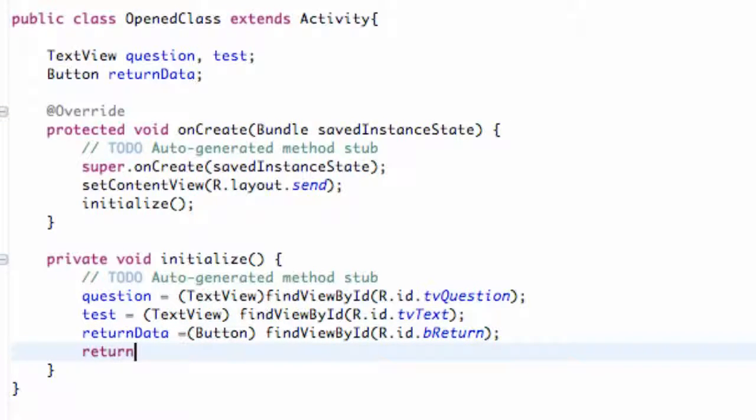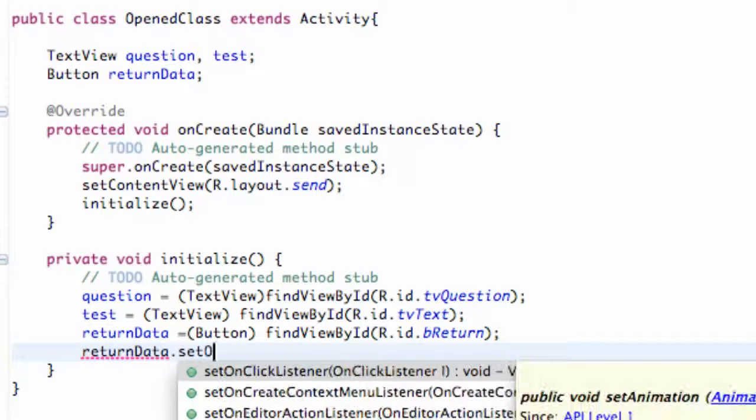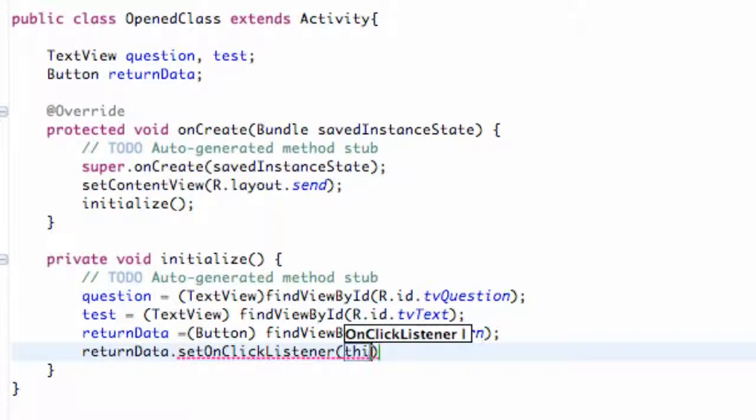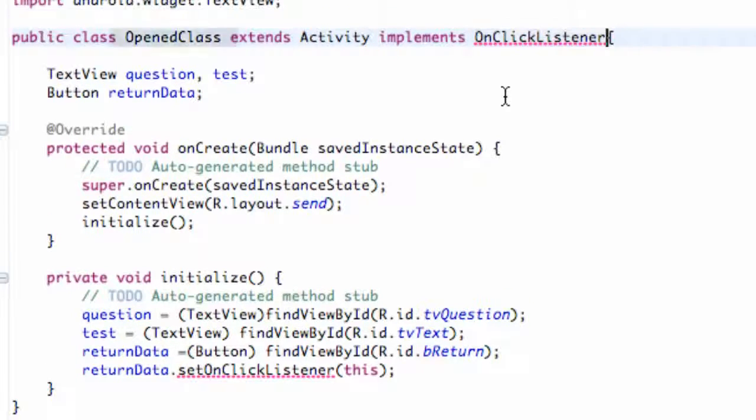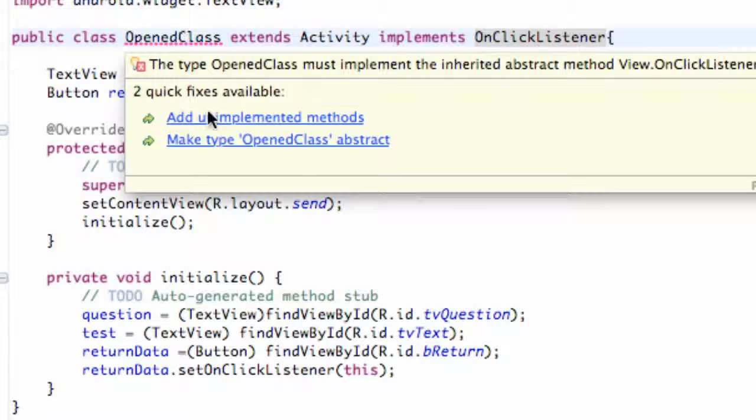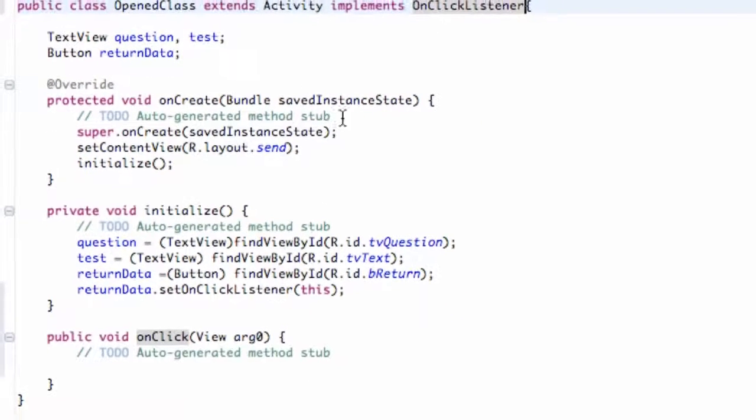I'm just going to set up that set OnCheckedListener real quick. And again, this class is going to implement the OnCheckedListener. So there we go. We have the basic setup.